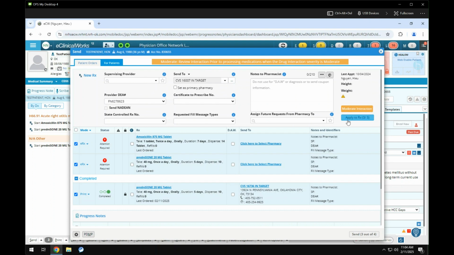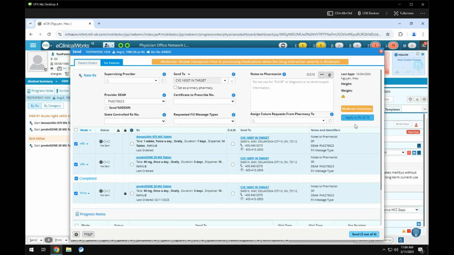And so after that, you have to hit apply to all, and that applies the pharmacy to all the medications. If you are an APP, before you hit apply to all, you can put in a supervising provider. You can do the search and put the supervisor in there and then hit apply to all as well. And so if you want to only apply to 2 out of the 3, you can just select here and then it doesn't send it. You might want to send 1 prescription to a different pharmacy. You can do that as well.